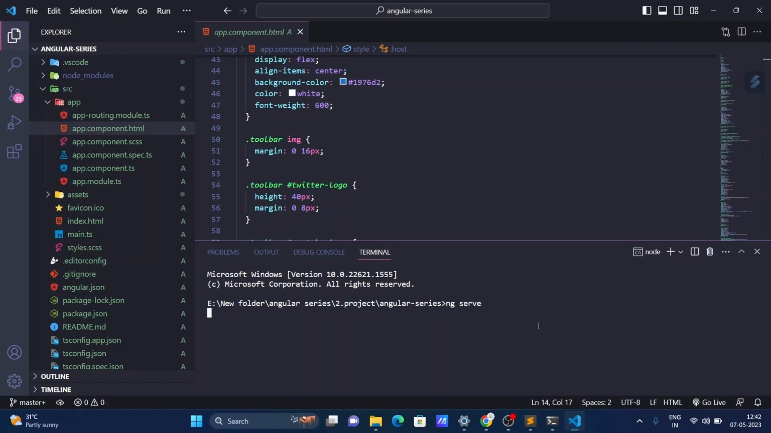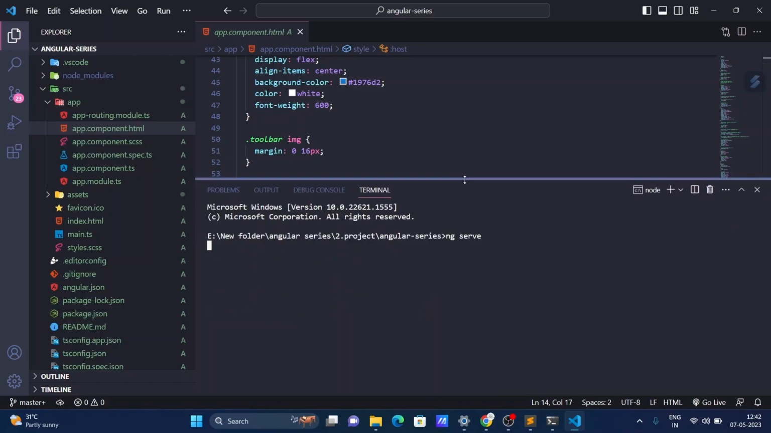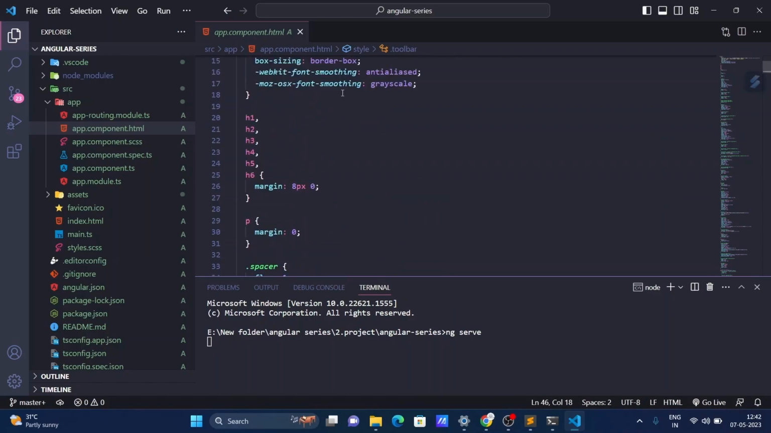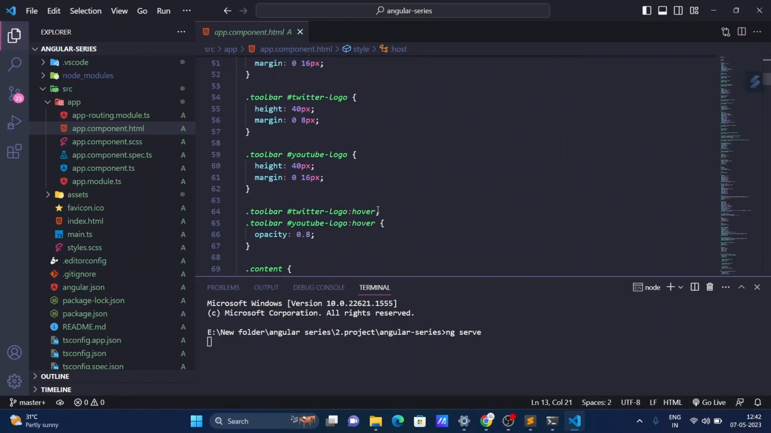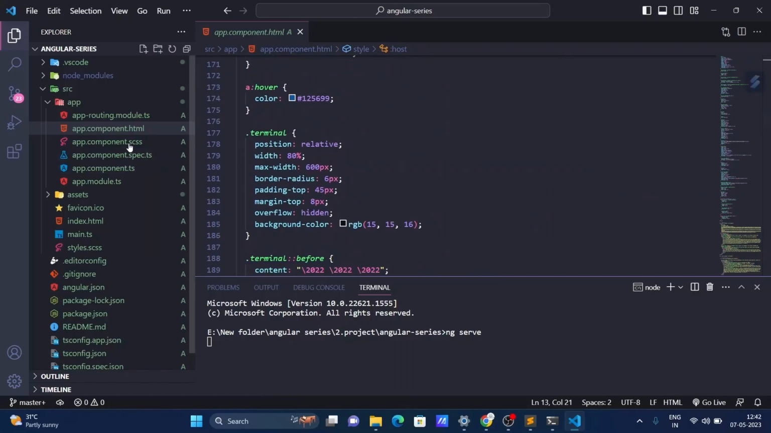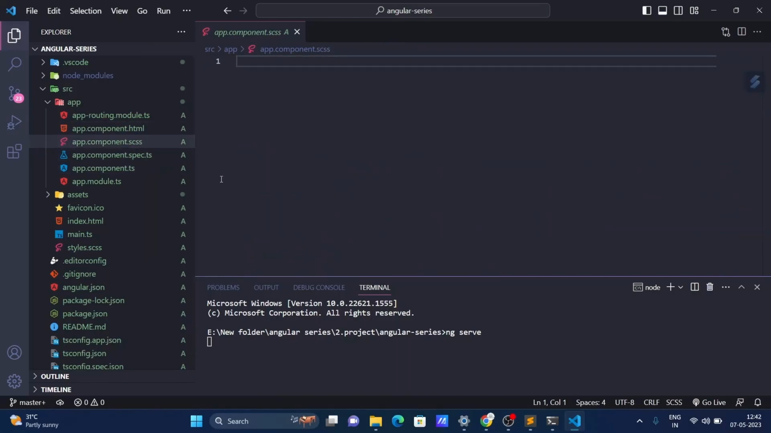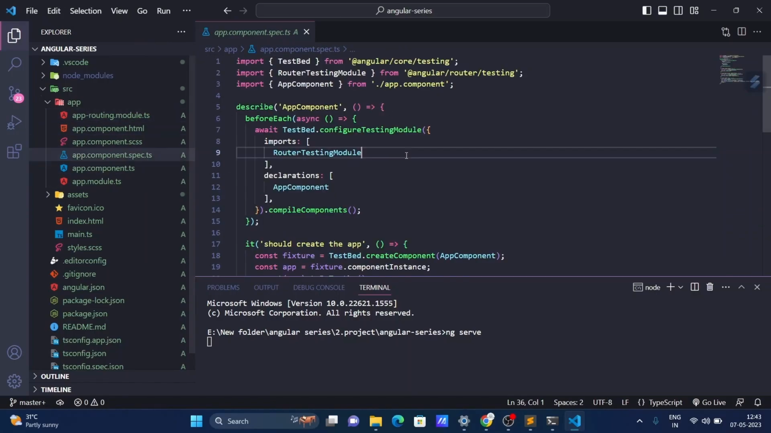So ng serve will run this project. Till this project runs, I'll explain some things here. If you see, in HTML you can write all the HTML code. In CSS, obviously you can write your CSS code. In spec.ts, you can write unit test code, unit test scripts.